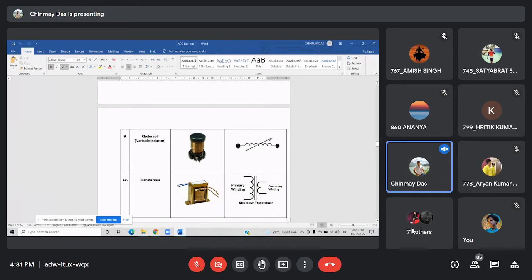So in a variable inductor, basically the inductor coil position is the same. Here we are only changing the position of the core which is inside. There is a screw type knob here. If you turn that clockwise or anti-clockwise, the position of the core will go upwards or downwards. Okay, sir.